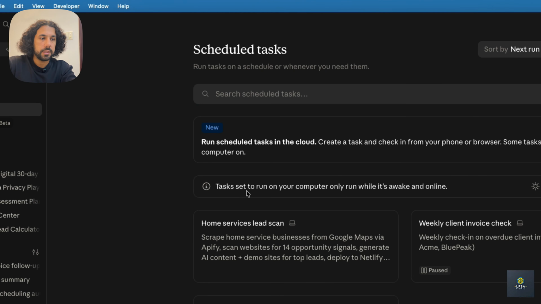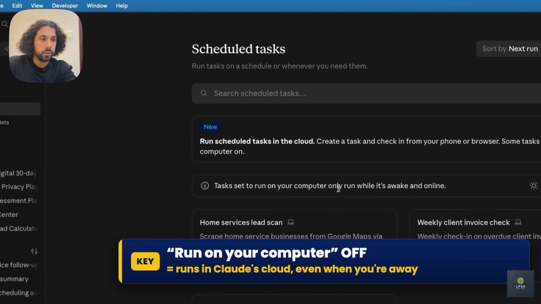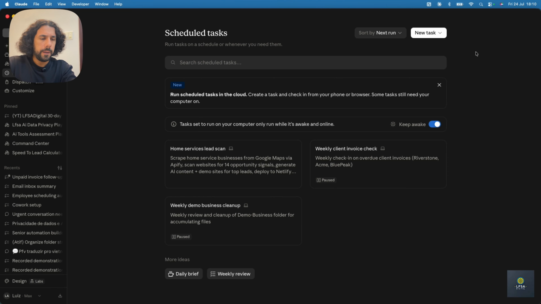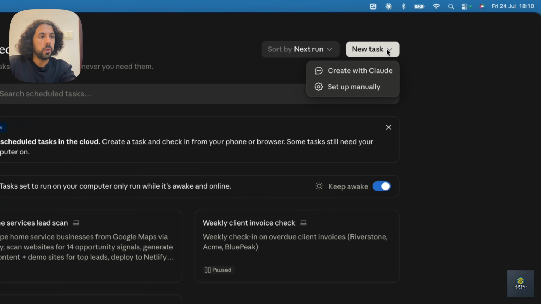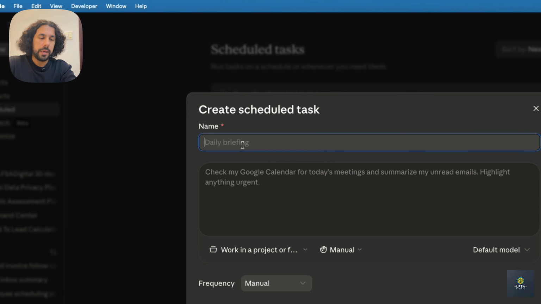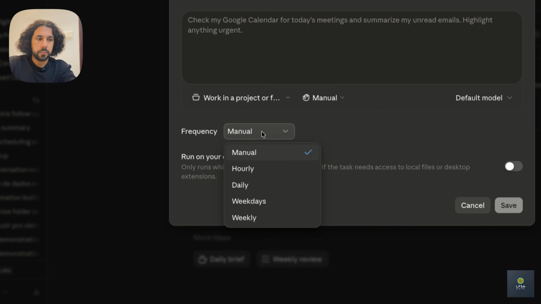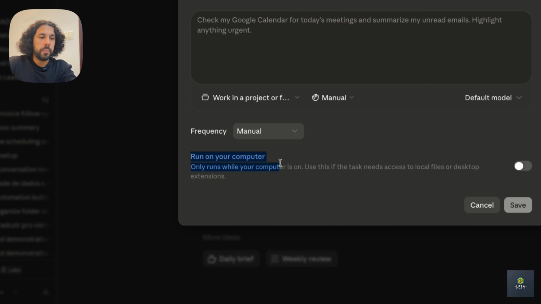You want to have this task set to run on your computer, only run while it's awake and online. So you want this keep awake, but we're going to be creating a new task. And we're gonna go back to the question that we just asked Claude Cowork, but if you want to manually create one, you can go here, new task, set up manually. And here you would give a name to the repetitive task or scheduled task. Here is where you teach it and the frequency. And here is the thing, run on your computer.